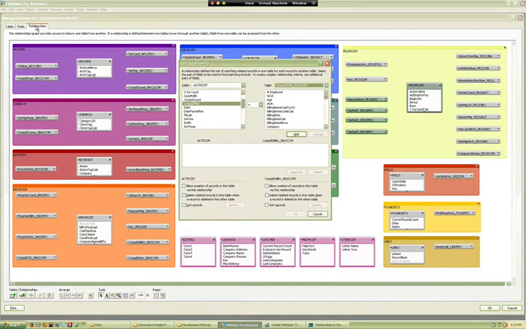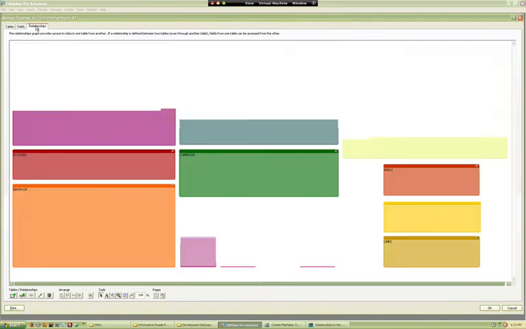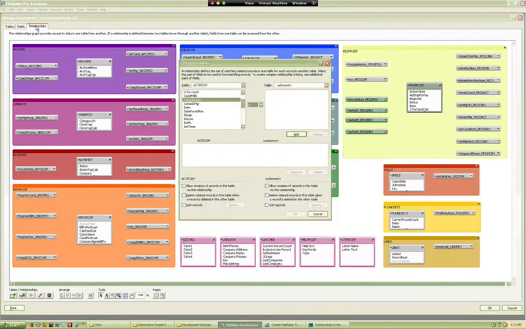And as you can see now, it's actually working on the ACT file, and it's adding the relationships that go to that one at a time.